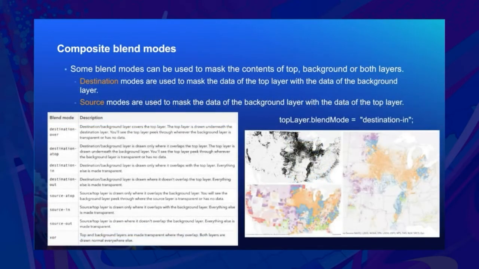Okay. The composite blend modes can be used to mask out the contents of the top or background layers using the contents from the other layer or layers. The modes that start with destination can be used to mask out the data of the top layer with the data of the background layer. There are a lot of destination modes. Their differences are subtle but important.